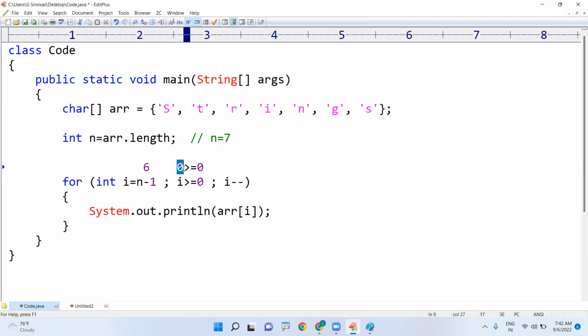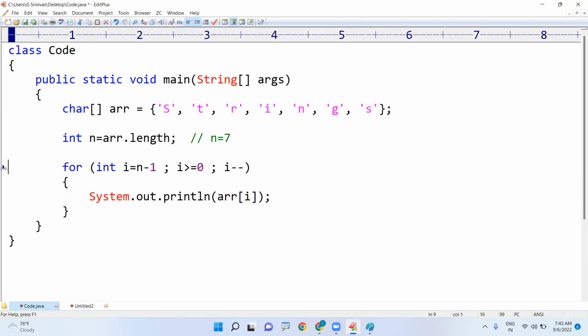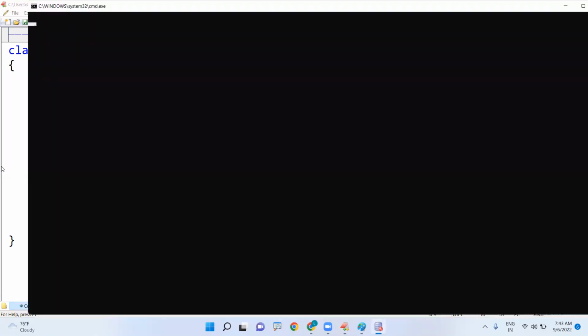Next, that value becomes minus 1. Minus 1 greater than or equal to 0, condition false. So it will terminate the flow. Right? In reverse order, all values will display. Just compile and run. It is printing in reverse order.